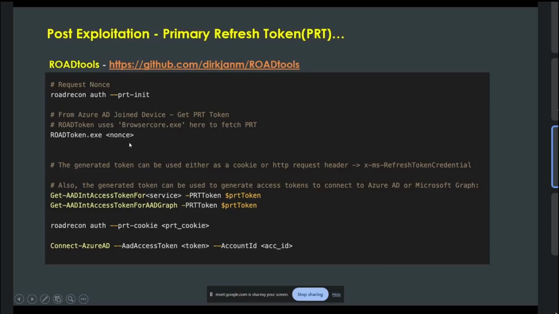All this is happening within an Entra ID joined device, and we have to bypass EDR and other endpoint security tools, because most of the time Road tools get blocked by EDR. We have to bypass the EDR if we want to run it as part of C2 execution, like execute-assembly or any other way. RoadToken in the backend uses a Windows executable, browsercore.exe, that is part of the Windows operating system.